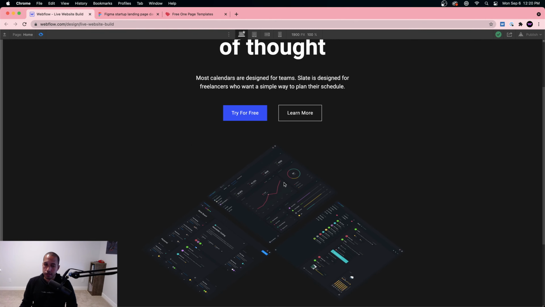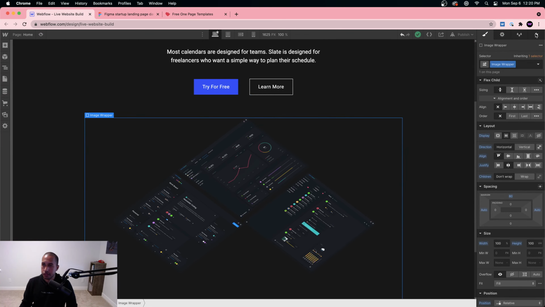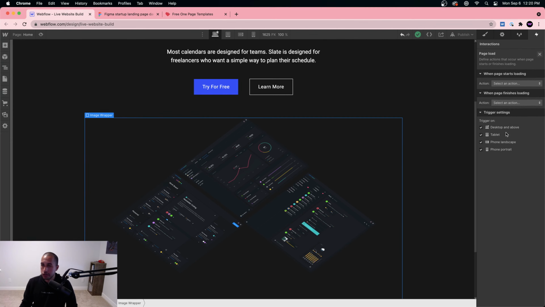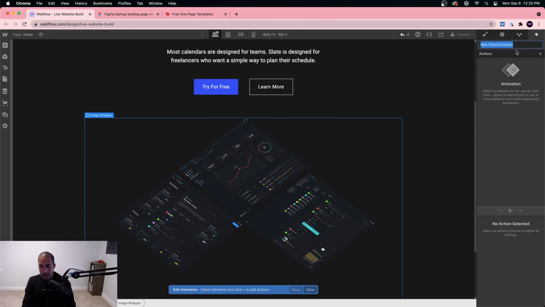So now what I want to do is add this cool effect of the images hovering. So I'm just going to add a page load animation. I'll go into interactions. Under page trigger, I'll click the plus. I'll say page load, and when the page finishes loading, I'll start an animation. Click the plus, and I'll call this images hovering.